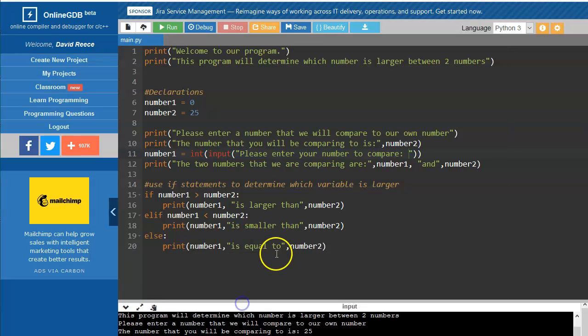So there we go. That is an introduction to working with if statements, allowing us to compare two different things together to determine which statement is true.